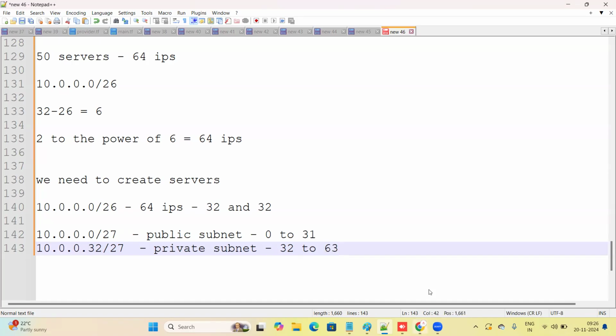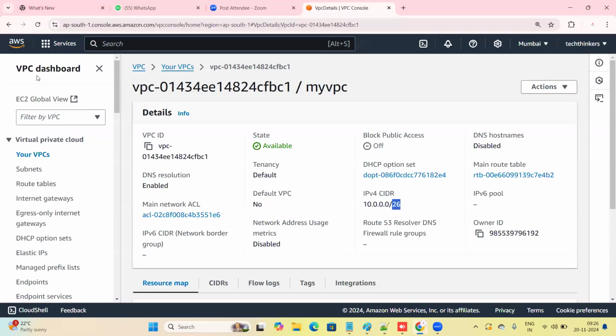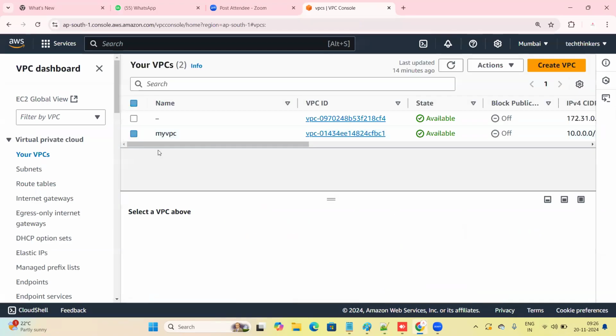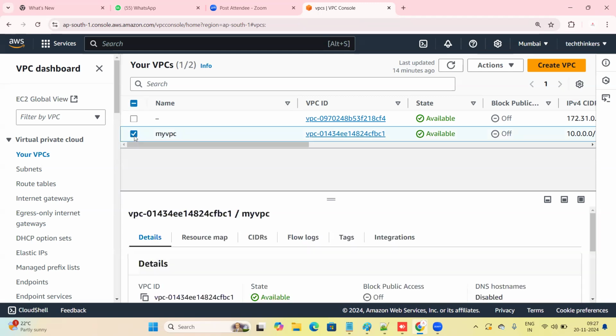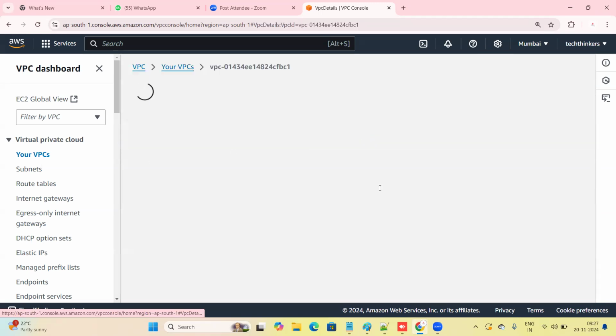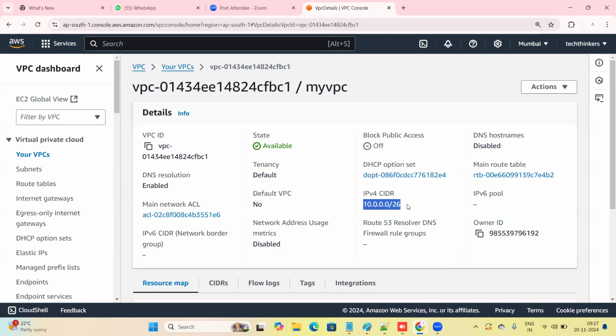Let me show you. We'll go to the interface. We'll go to the dashboard of VPC. I've created a VPC. You can check here, I'm going to Your VPCs. I'm able to see two VPCs here. One is default. Please ignore the default VPC, because we have already understood the purpose of the default VPC. Don't delete it and don't make any changes. Please go for my VPC. You have created one VPC and this is the range that you have provided for your VPC.